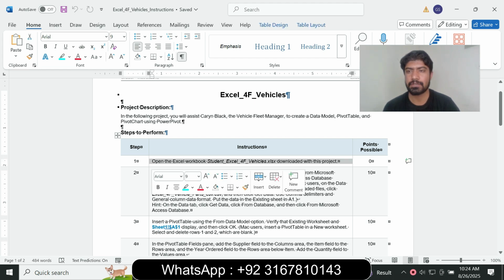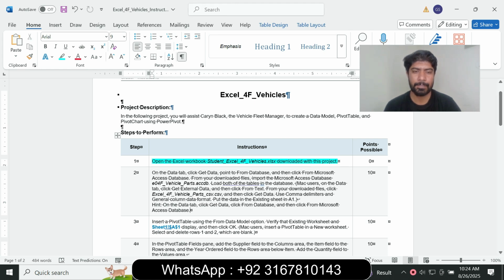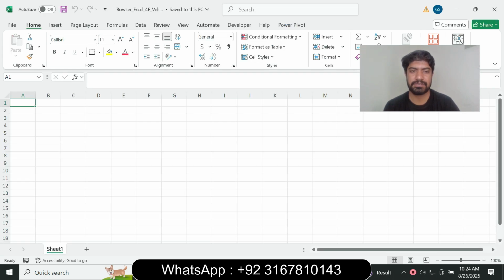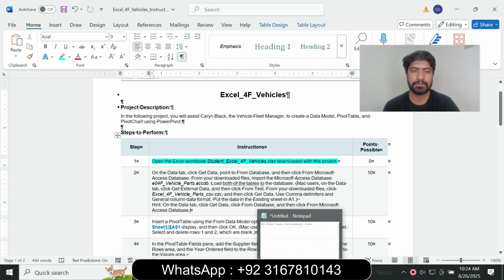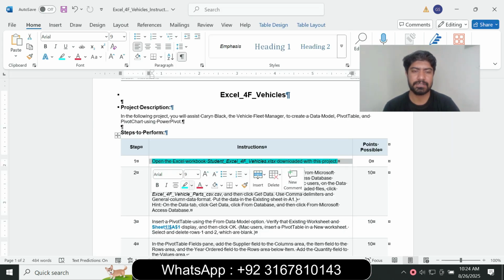So we move to the main project step, and step number 1 is to open the Excel workbook student Excel 4F vehicle access downloaded with this project. So go to the Excel worksheets. I have already downloaded the Excel 4F vehicles. So question number 1 is complete and we move to question number 2.